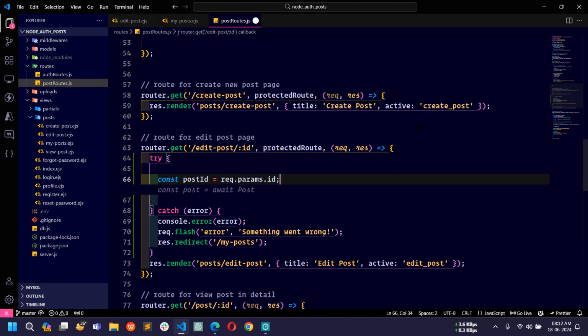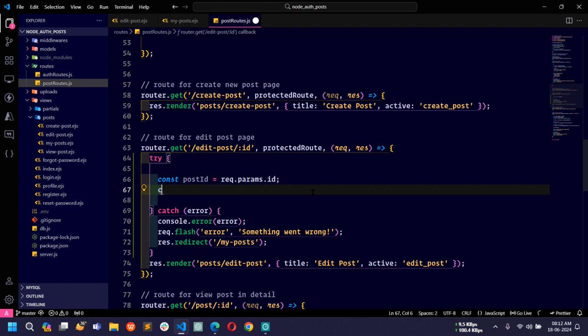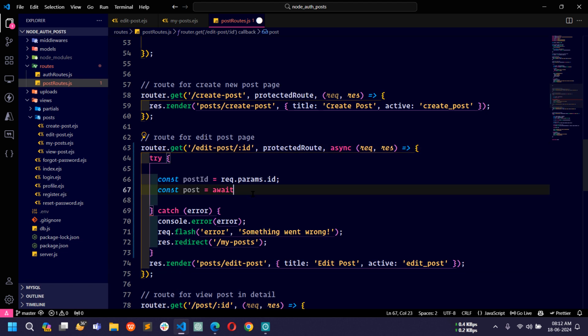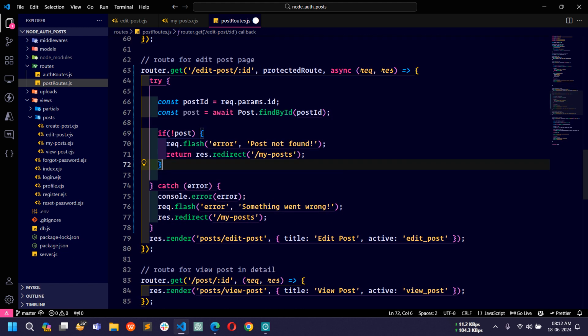So using this we will get the post id from the route, and then I will create one more. Sorry, let me just write const post is equal to await. Here I'm using await, so we have to write the async keyword. Okay, and then using the post model I will use the findById method, and I will pass the post id here. Okay, now first I will check a condition that if the post is not found, then in this case we will send a flash message that post not found, and we will redirect to the my posts page.